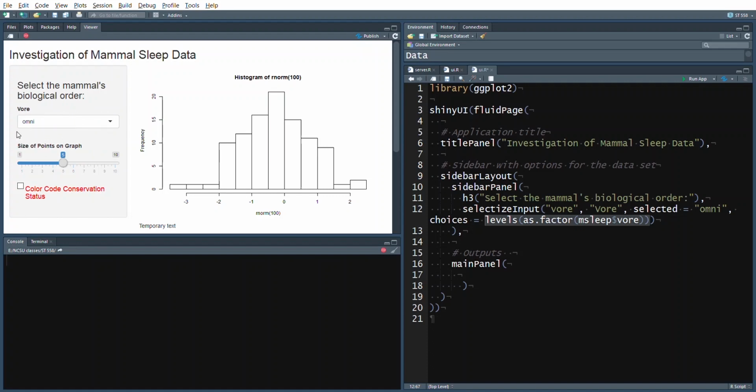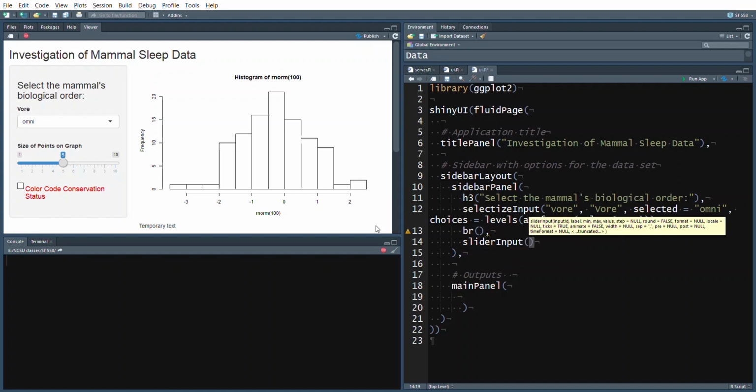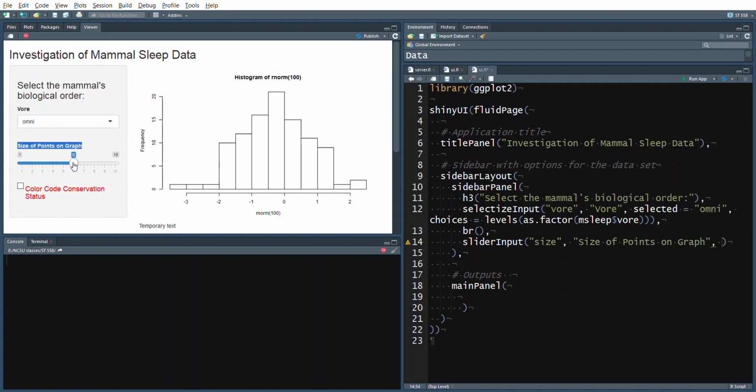And now we do have a little space here, so we'll go ahead and put a comma and a line break, so br for line break. And now we're going to do a slider input. So sliderInput, and let's call this one size internally, and then we're going to give it the label that you see here, size of points on graph. And we need to give this a few values, so we have a smallest value, largest value, pre-selected value, and then what you can change it by.